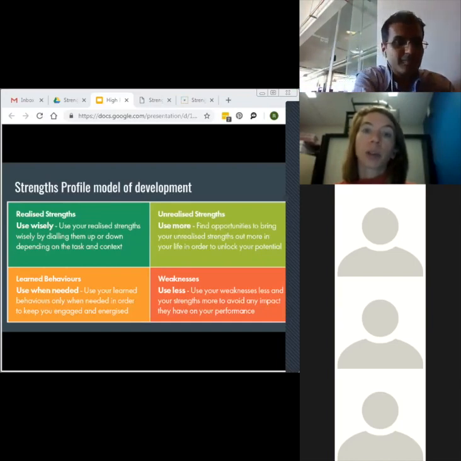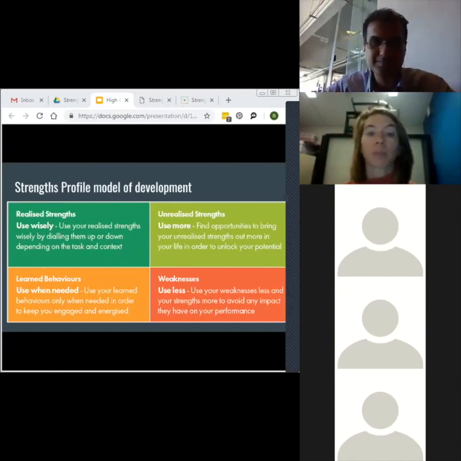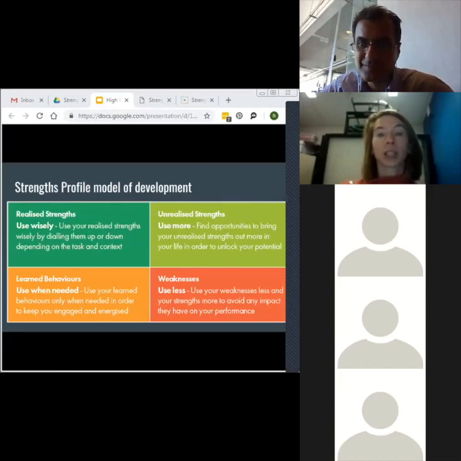This is where you can reach into that secret stash of support and energy and find ways to use those strengths and bring them forward.